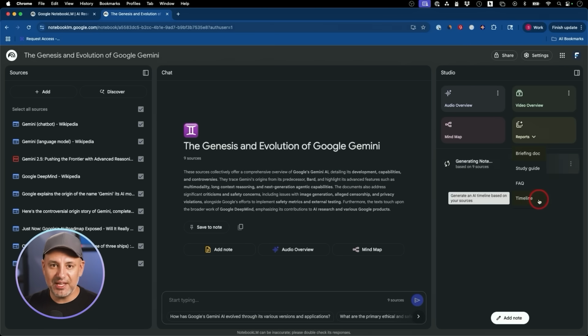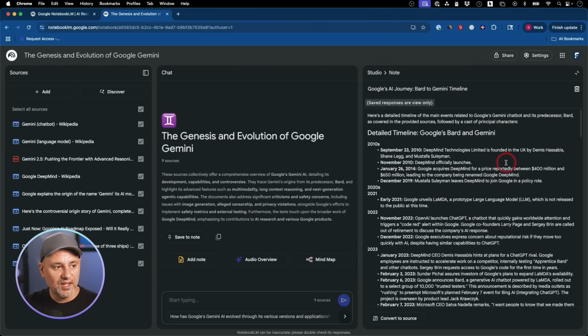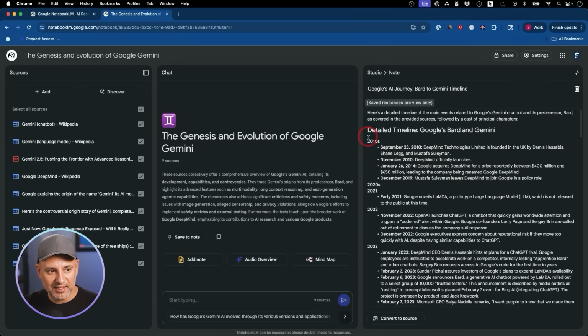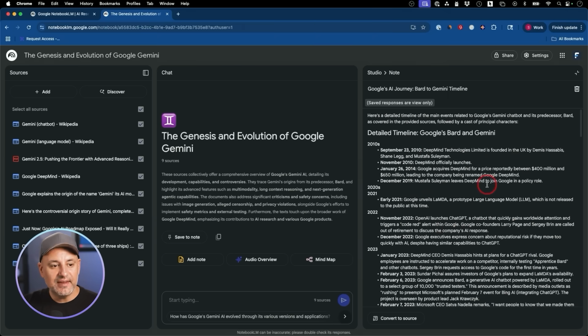Now this next one, timeline, is also very useful. So anything that has a timeline order to it, like historical events or project milestones, any type of education content where a timeline makes sense, this will be really useful. And in this case, I started a notebook about the evolution of Google Gemini, and it gave me a timeline just like that.